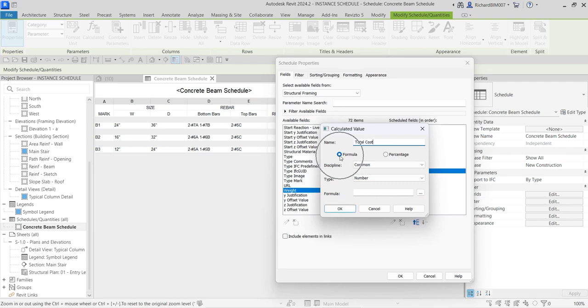Okay, and then I'll be using a formula here. The discipline is common, type is number. Now for the formula, I'm going to type here volume times the cost over 1 foot raised to 3. So this formula will calculate the total cost based on the volume unit of 1 cubic yard. Okay, right, so I'll just need to select okay here.